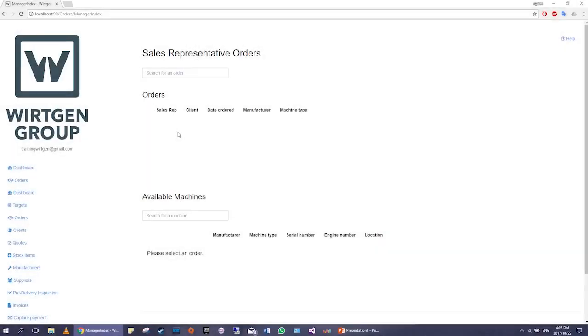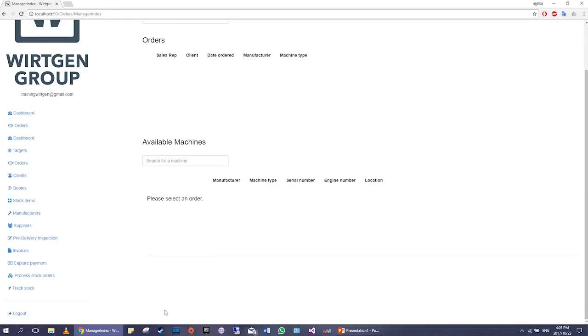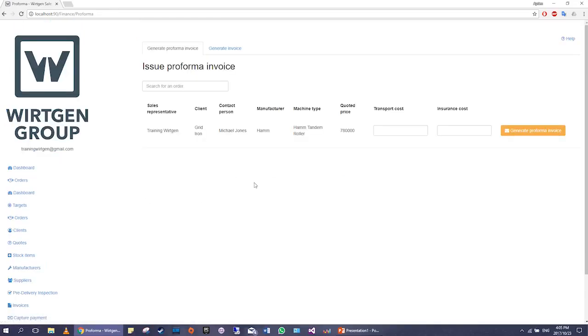Now that we have ordered the machine, let's invoice the client for it. This part of the sales process is handled by the sales coordinator. Functionality that the training account has been given access to. To issue a pro forma invoice, usually for financing purposes by the client, click on the invoice link in the navigation bar. The default tab shown will be the Generate Pro Forma Invoice tab.